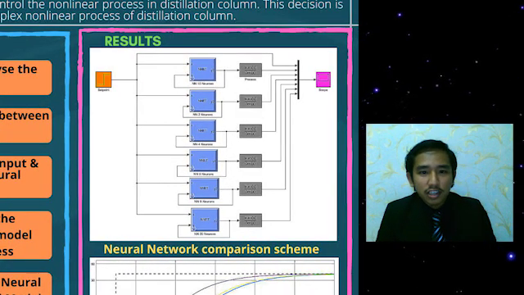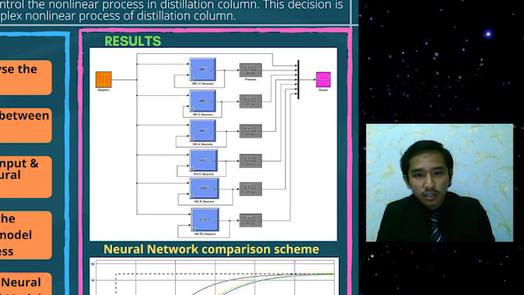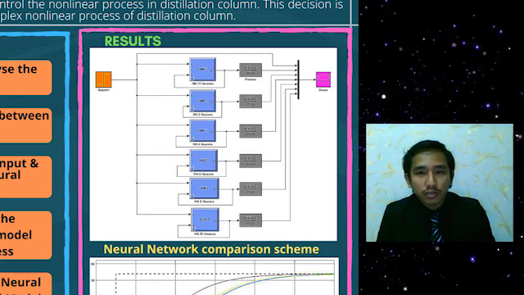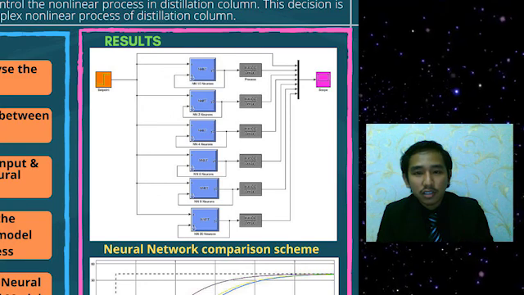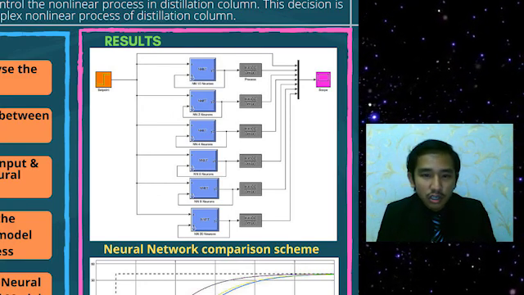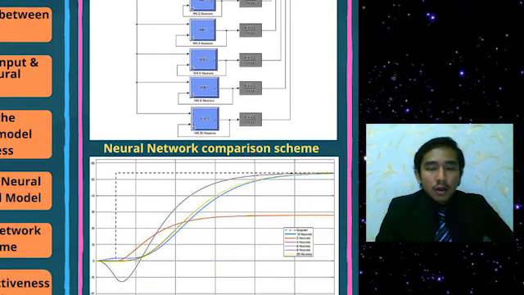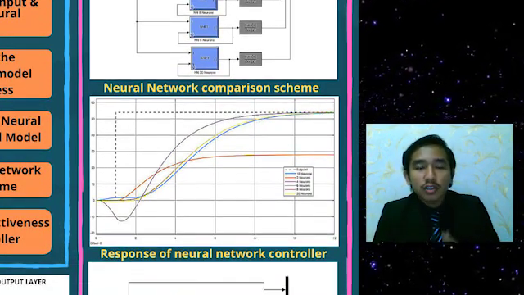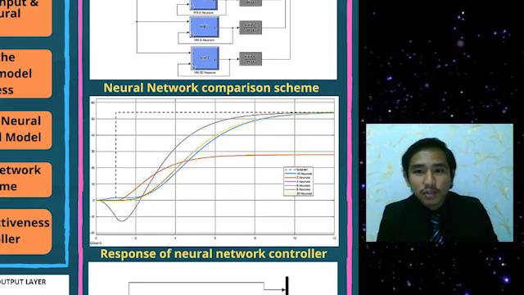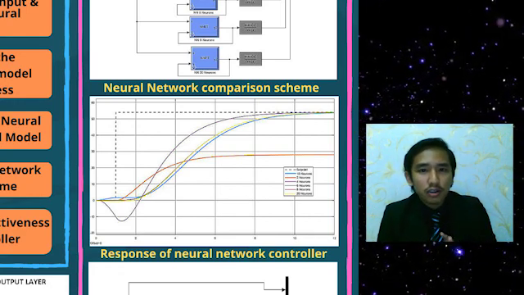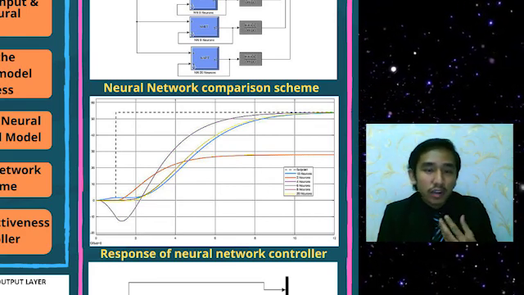Okay, for the result, the first figure shows the scheme for comparison of the neural network controller. This comparison is varied by different numbers of hidden neurons. The hidden neurons were varied from 2, 4, 6, 8, 10, and 20 hidden neurons. This comparison is focused on the response of the controller towards set point change. Okay, the figure below shows the result for this comparison. From this figure, the neural network controller shows good results in tracking the new set point. But the model with 2 hidden neurons was not able to track the new set point. This result may be caused by some errors during the development of the neural network model.